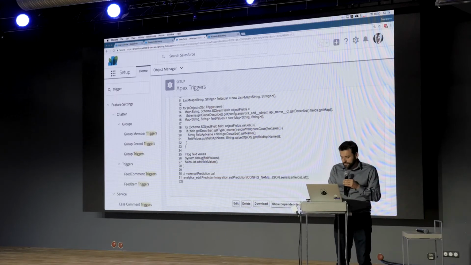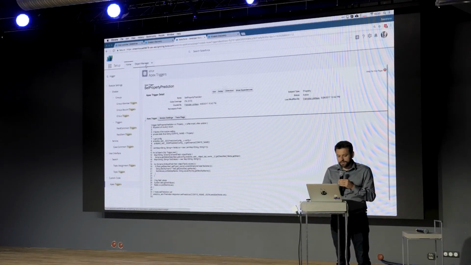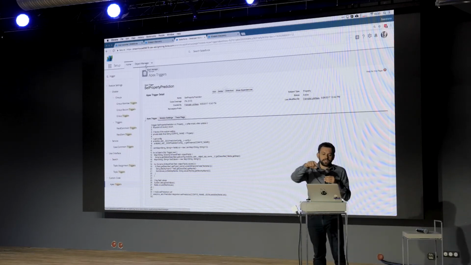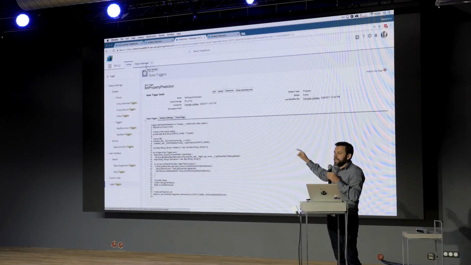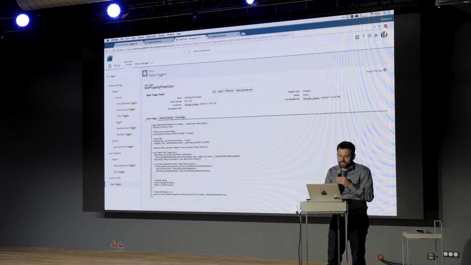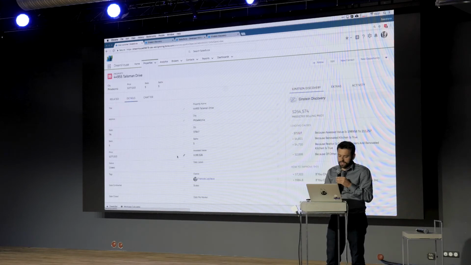So now, using this method, every time I update a property, it's going to call this trigger. This trigger is going to call my managed package. It's going to call Einstein Discovery, and Einstein Discovery is going to give me back the prediction. And I'm going to write this back directly inside my property object here.